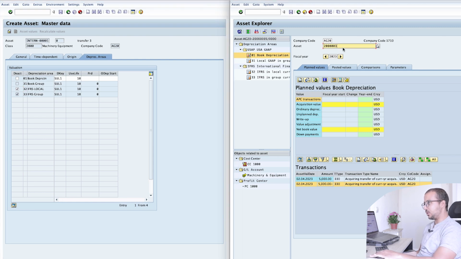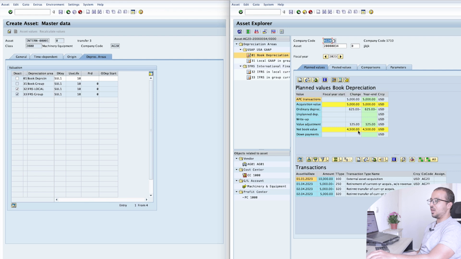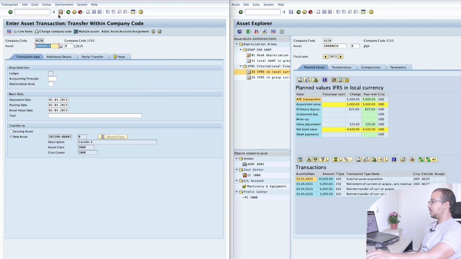So now let's see what will happen to the values here. Now, again, before we post anything, let's check here. So this is our asset, the one ending with 34. So the asset now has a value of 4,500 in the book depreciation 01. And if we go to IFRS 32, it also has the same value, 4,500. So there is a value posted in this depreciation area. Now I'm going to transfer the values from this asset to a new asset, but the new asset only has the US GAAP areas. It doesn't have IFRS. What will happen to the values that's in IFRS? This is what we will see. So they will be posted to a loss account. Now let's go back here and let's go back to the transaction. Okay, save.